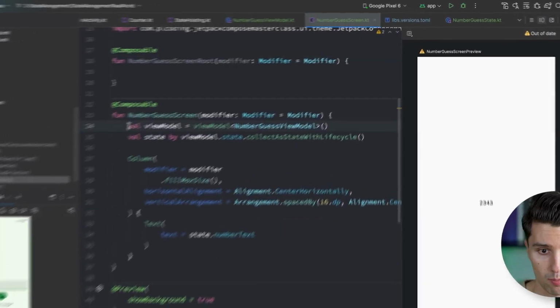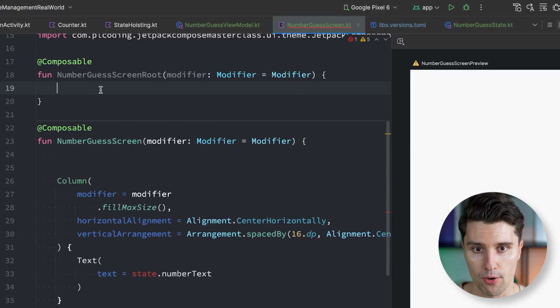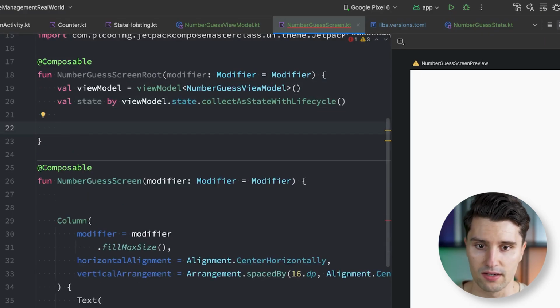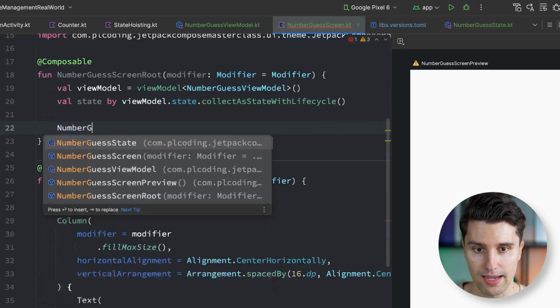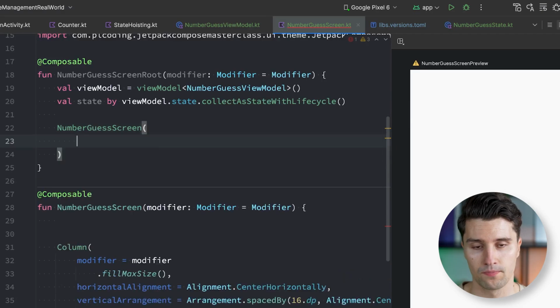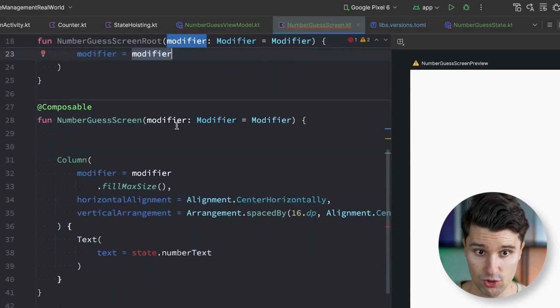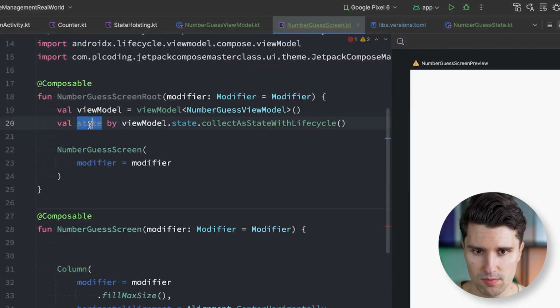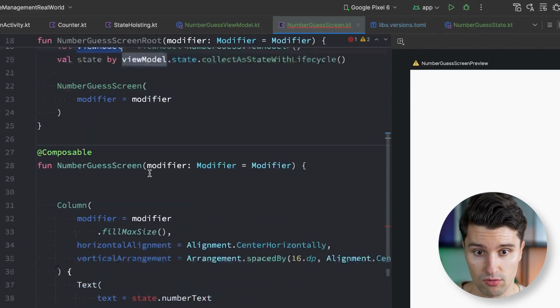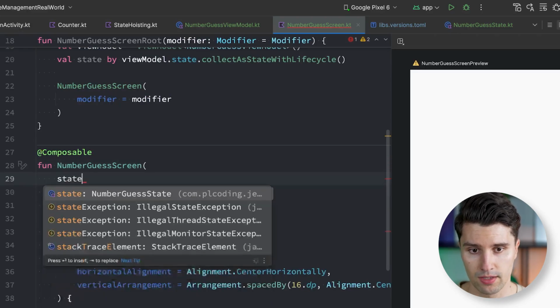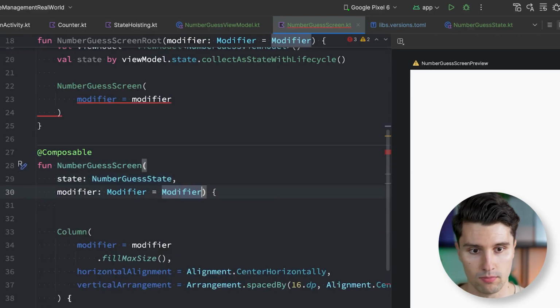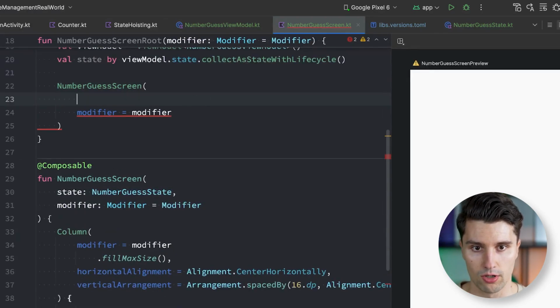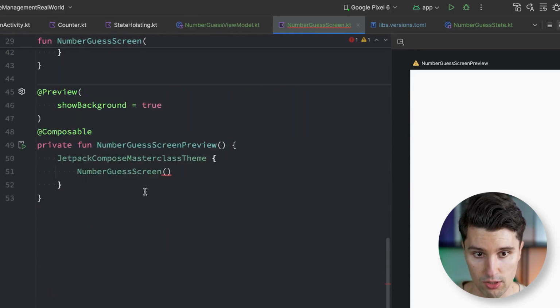And this is the place where we keep track of our viewModel and state. And other than that, it really just calls our actual screen, so the number guess screen. We can then also forward the modifier here, and the number guess screen, of course, now needs a reference to the state. But this way, we can really just pass down the state without needing to pass down the viewModel. So if we do this, state, number guess state, like this, we then go to our root composable and just pass down our state.